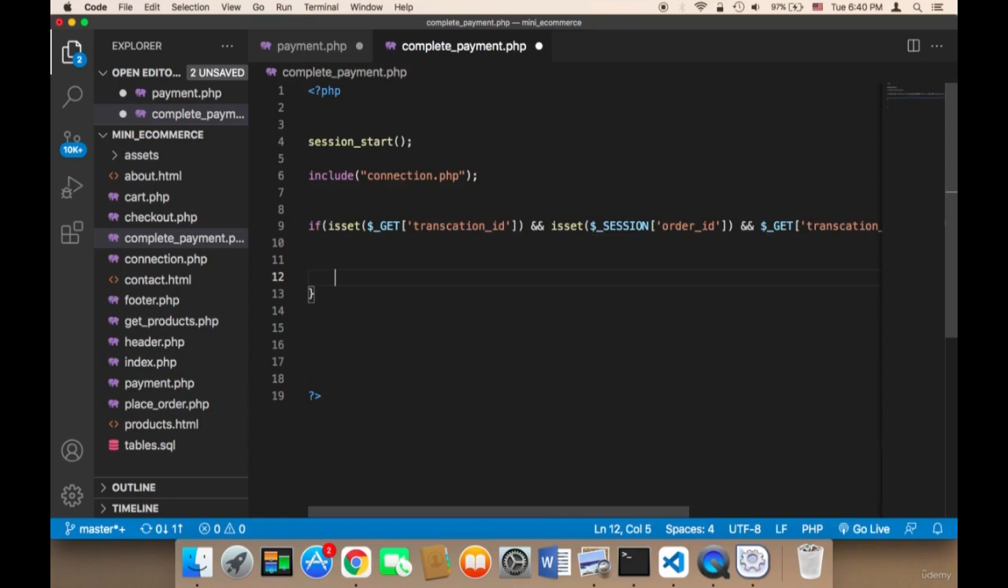Then we need here to do a very important thing, which is first we need to change the payment or order status, I should say, order status to paid. And then the next step is that we need to store payment info. So here the first thing is that we need to change the order status in the orders table. So I'm going to get the order ID first.